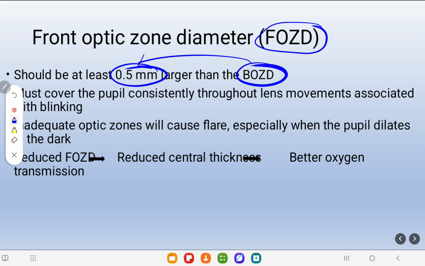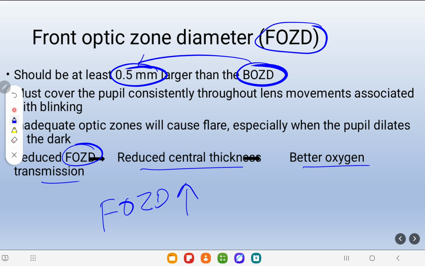Otherwise an inadequate optic zone will cause flare, especially when the pupil dilates in the dark. Definitely. So reducing the front optic zone diameter reduces the central thickness and gives better oxygen transmission. One of the factors: when we try to increase the FOZD, it means thickness also increases. That's one important point. For a plus lens, central thickness. For a minus lens, edge thickness. It's very important you understand this concept, no matter whether front optic zone or back optic zone. That's the concept. Okay, fine.